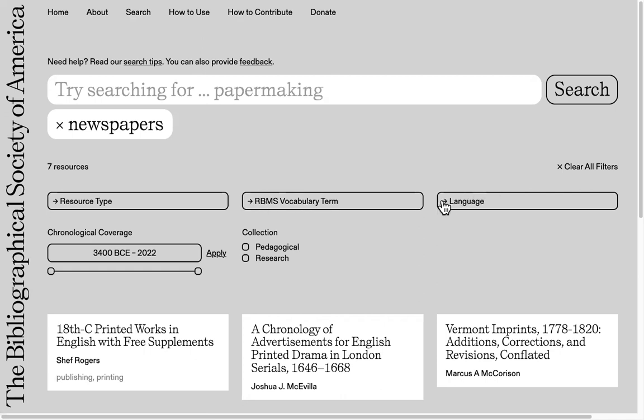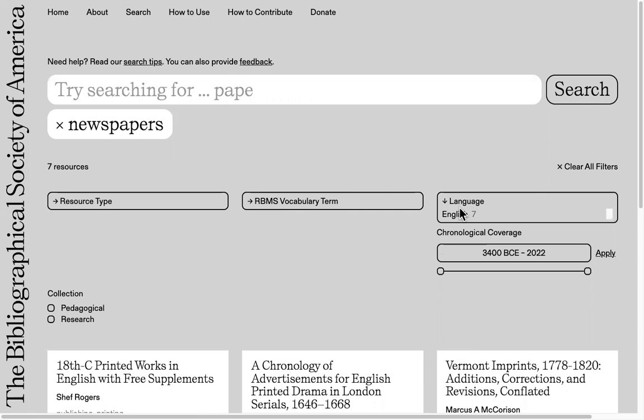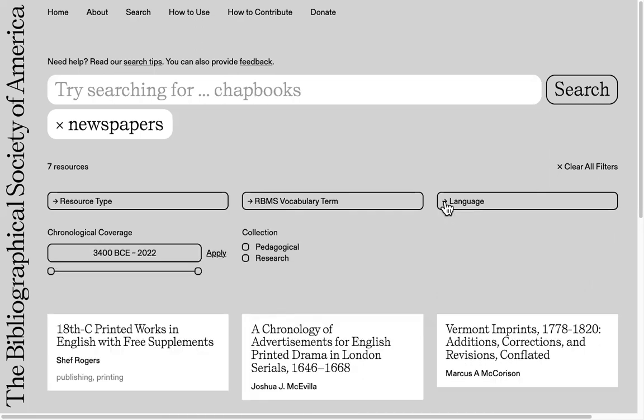The language filter will help us filter our results by the language the resource is in, not the language that it's about, the language that it's in. And similarly, chronological coverage applies to the date range the resource covers, not the date the resource was created or published. You can either type in your dates, so 1950, or use the slider underneath the search bar to narrow that range. But whatever you do, make sure to hit the apply button once you've entered your desired range.